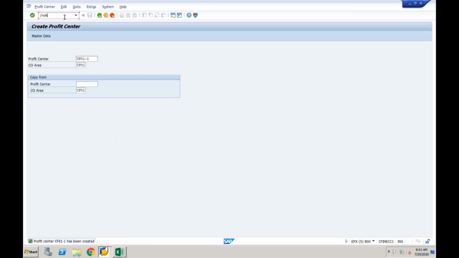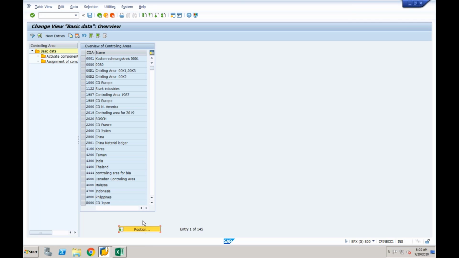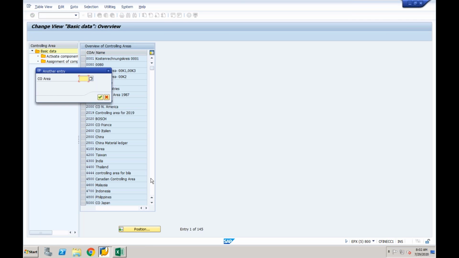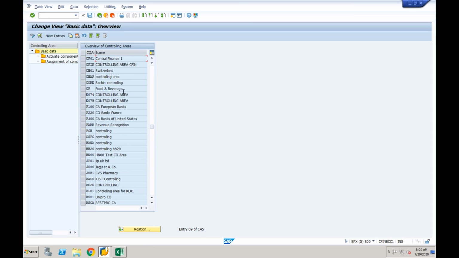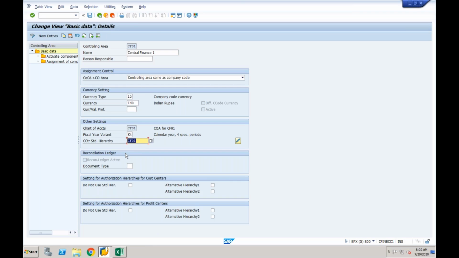If I show you in OKKP, when we created this controlling area, CF01, and here you see this is what we created, CF01, which is already available with us now.